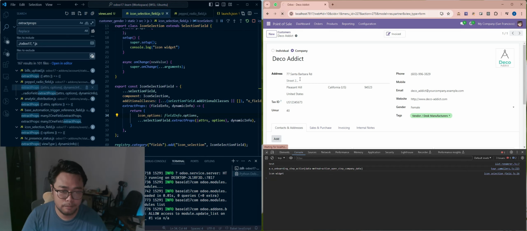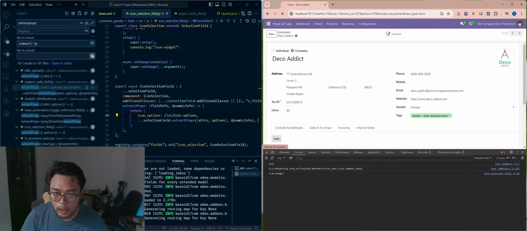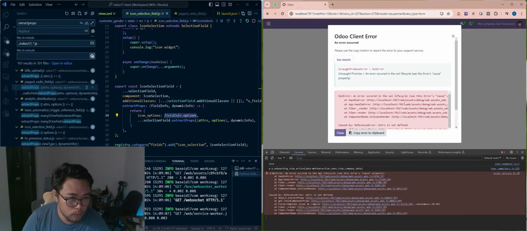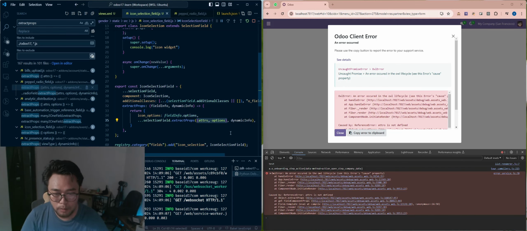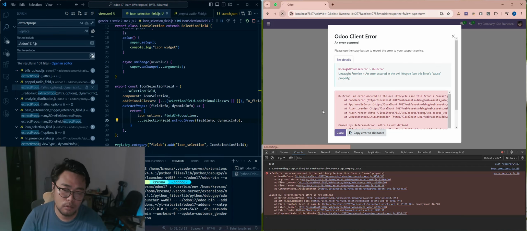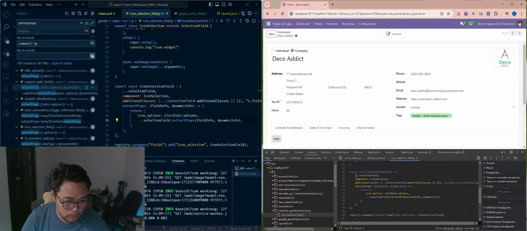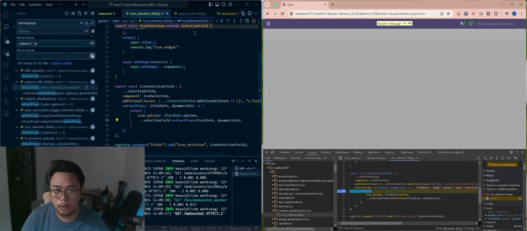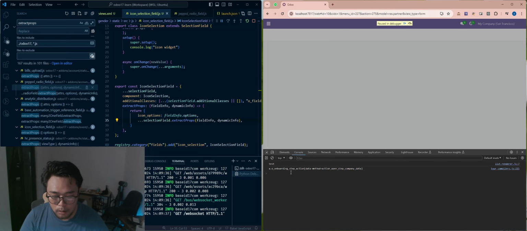Okay, we reload. Let's check if we're getting the right value. Oh no! Address is not defined, so this one should also change to field info. Reload. Okay, we add some breakpoint in here so we can check if we can read the option from XML in this JavaScript environment. It should be field info.